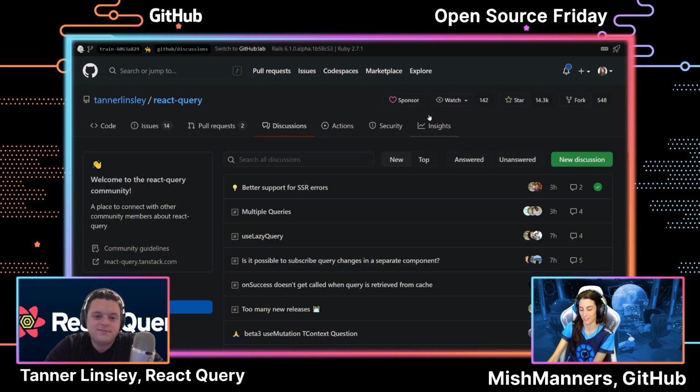But discussions, Tanner, I want to chat a bit about this. How are you finding discussions? You kind of touched on it a little bit before. For those of you who don't know, we launched GitHub Discussions at Satellite this year, back in May. Gee, it's been that long. It's a way for people to have good discussions within their repos. So I want to hear from you how you are finding discussions, but also what are the kinds of things you're using discussions for within the React Query repo.